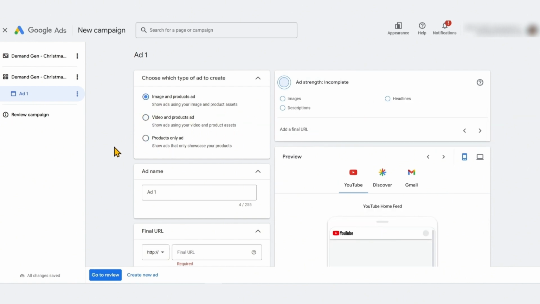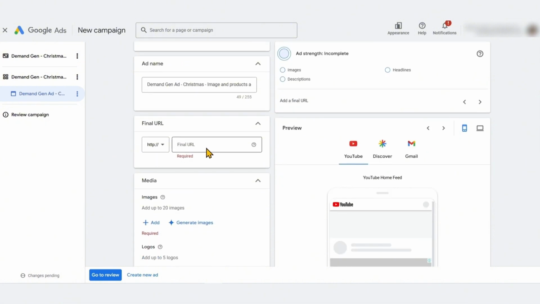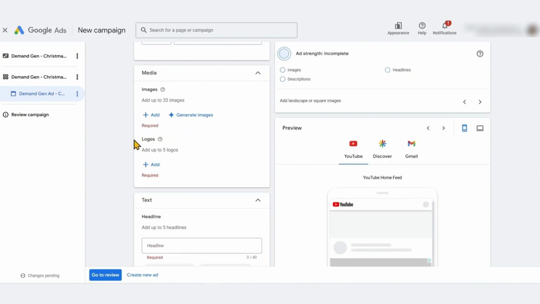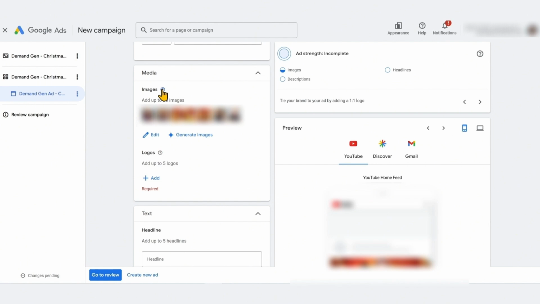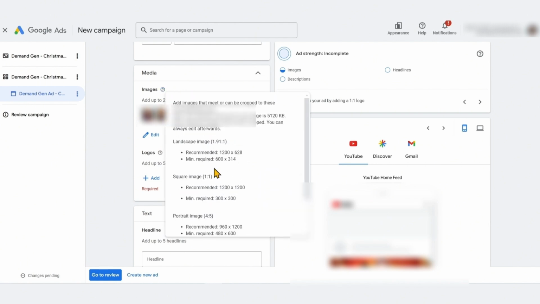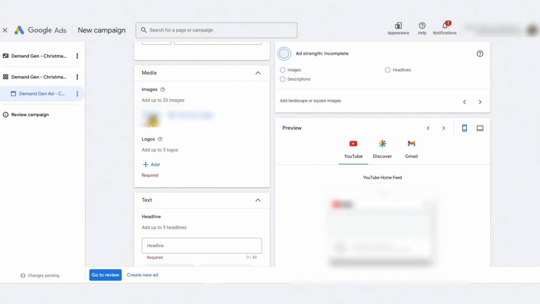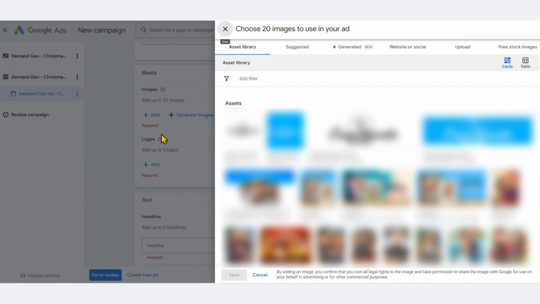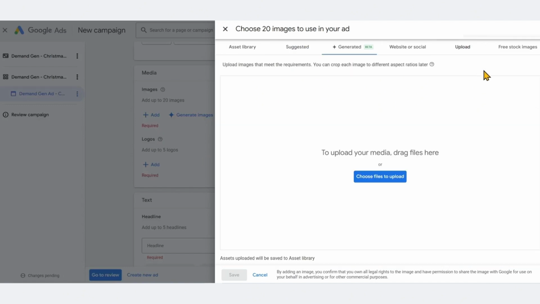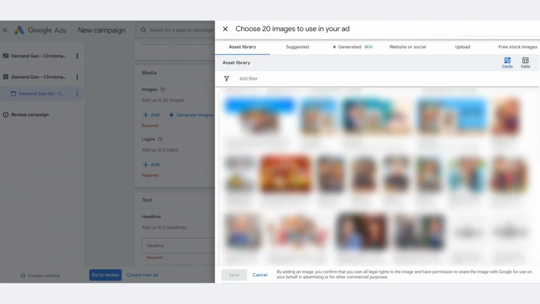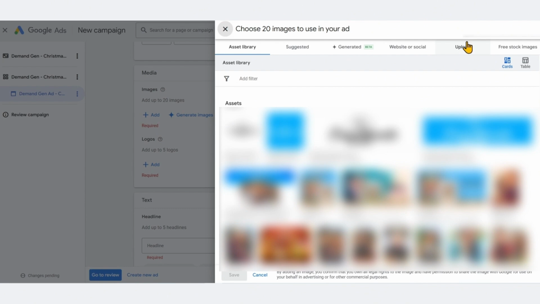So first, starting with image and product ads, let's give it a name. Next, your final URL. This is where you want your customer to land after clicking your ad. Next, you need to add your media. You can hover over this question mark and see recommended aspect ratios and sizes. If you have images you want to use, click Add. You have your asset library here, or you can click Upload and upload the files from your computer. For this tutorial, I'm just going to quickly reuse some image assets I have in this account.